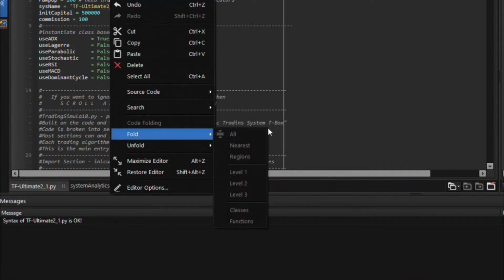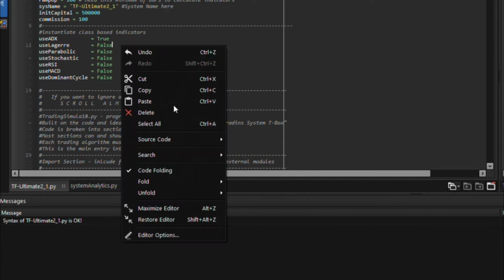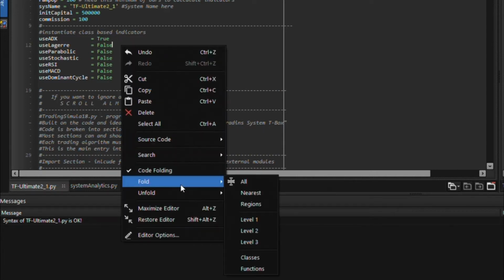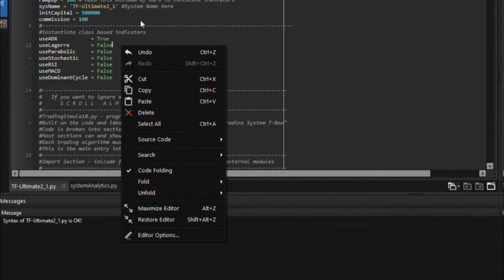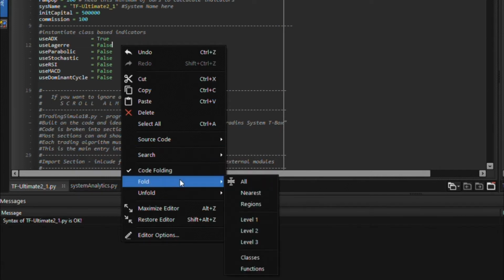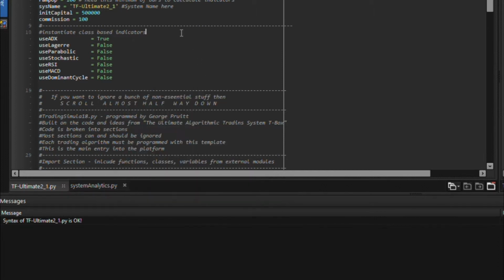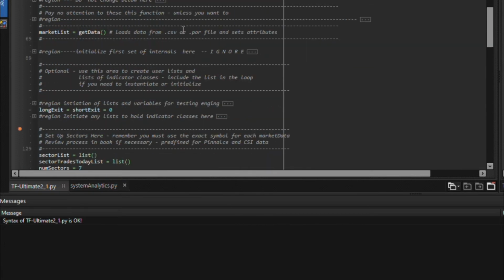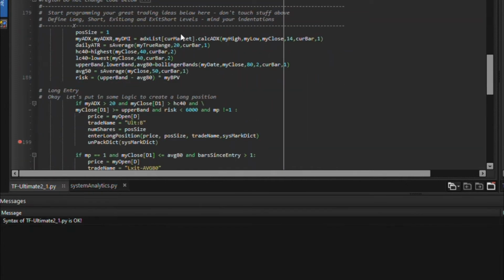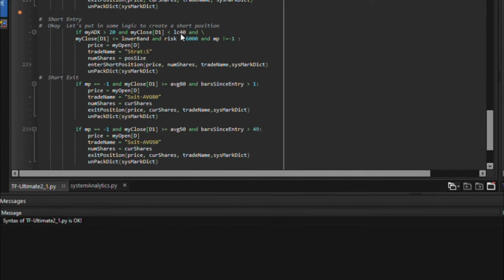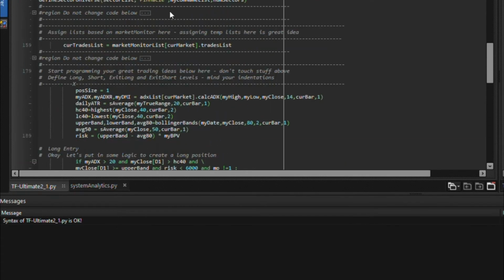So I'm going to fold regions. What I did is I right-clicked, went to code folding, fold regions. Okay, now let's look at the code now. How many lines are they? Still 289 lines of code, but look how short that is.